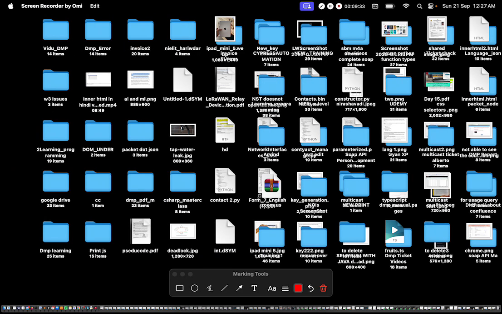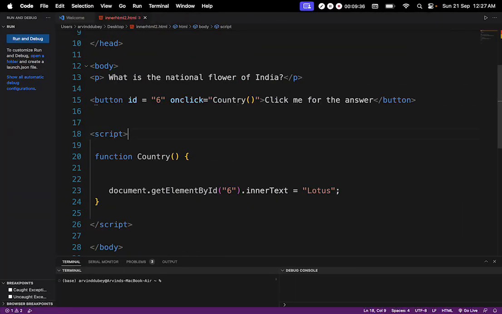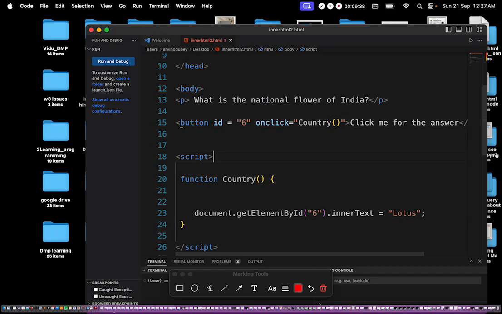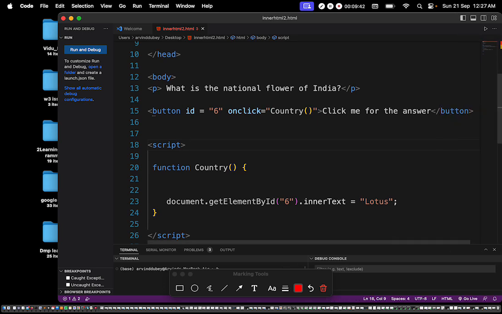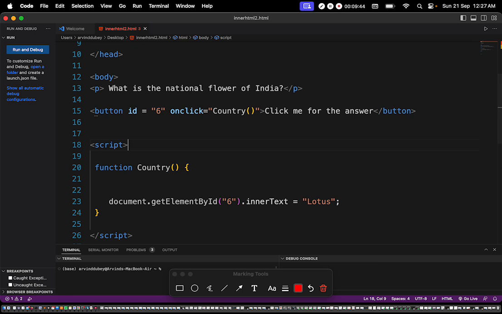So in this way it works. So you must have understood how it works. So I will explain this code again. So here you can see this was the button ID. I have made one button, and that button is actually having this label, click me for the answer. So that button I have shown you. So it was having this label, and the question was on the top.